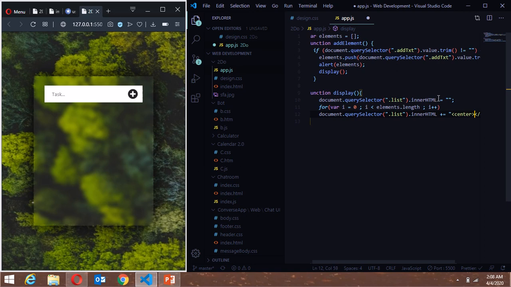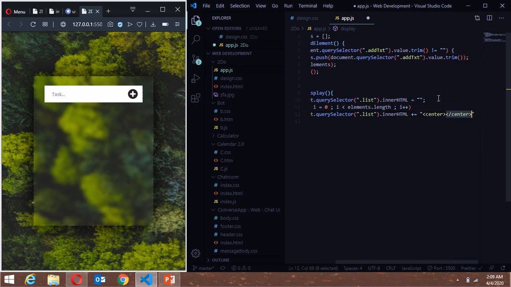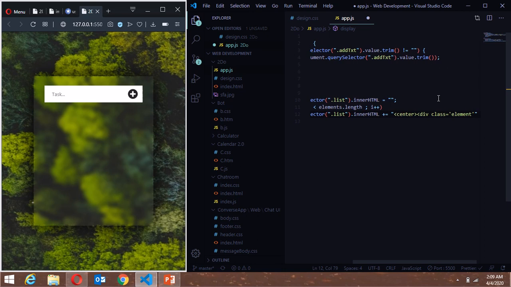So I'm going to put in a center tag, and then cut it out and put in a div in this. Okay, so division class equals, I'm going to name it element, and that's it. After that, do we need to put anything? No, I don't think so.